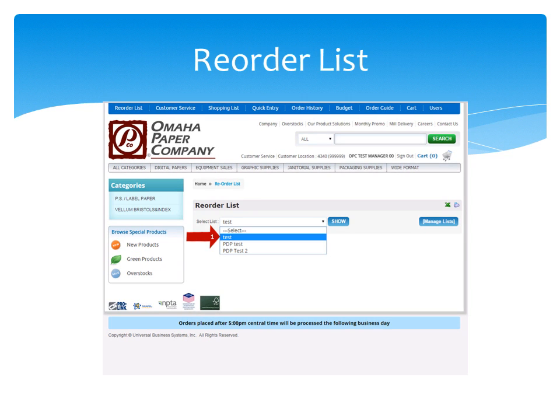After clicking on the arrow icon, the selection of reorder list names are displayed. Here we see reorder lists named Test, PDP Test, and PDP Test 2. You will name your reorder lists with verbiage that is applicable to your list, such as paper, chemicals, packaging, etc. In this example, we will click on the reorder list named Test, which is pointed to by the red arrow with the number 1.